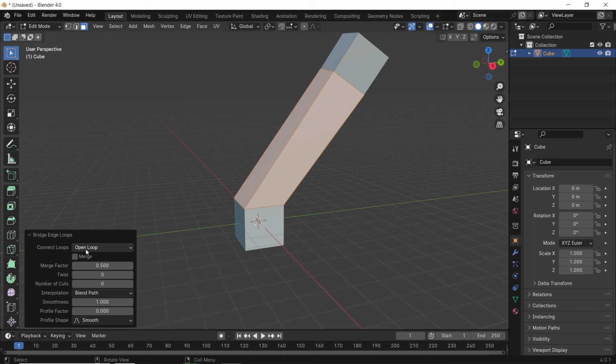At top, we have three types for loops connection. The first one is for one bridge, the last one is for multiple bridges at the same time. The middle is just a bonus. Next, we have the merge factor, and it's only available after you check the merge box. Next two values are the twist and cuts, super easy and useful in adding smoothness and making weird twisted shapes.